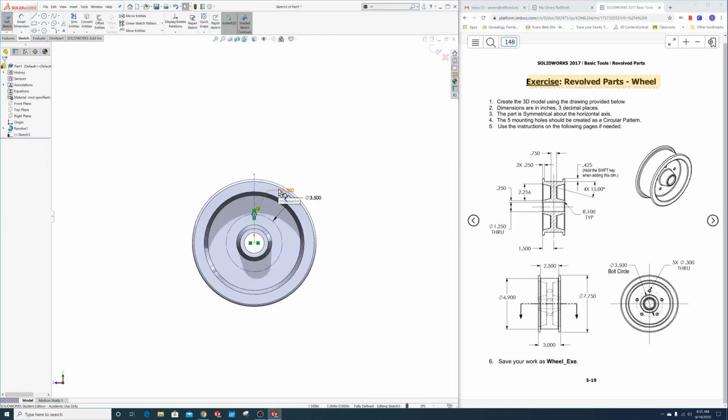And so I need to have 5 of these. So I want to go ahead and go to my sketch patterns. I'm going to go to a circular sketch pattern and select that. And so I'm going to choose this circle, because that's the circle that I want to use for my pattern. All right. I want to have equal spacing. I want to have 5 of them.